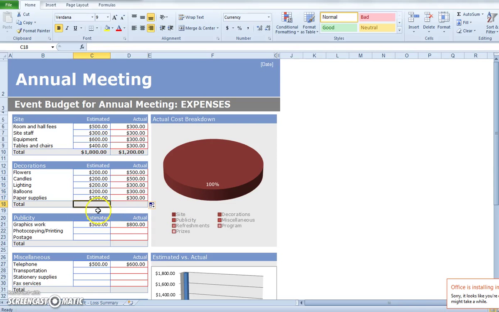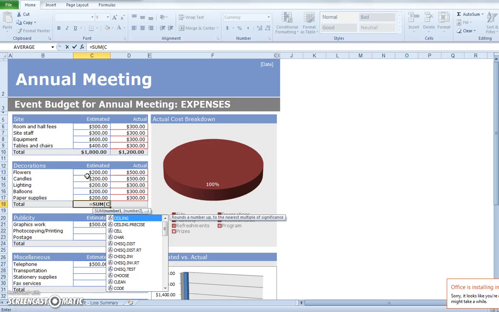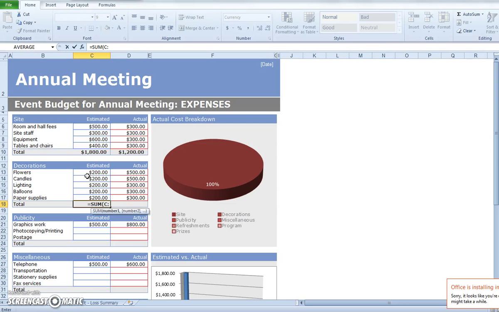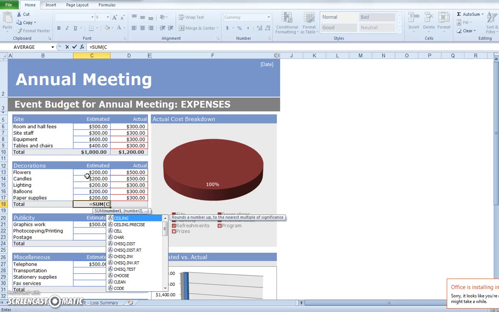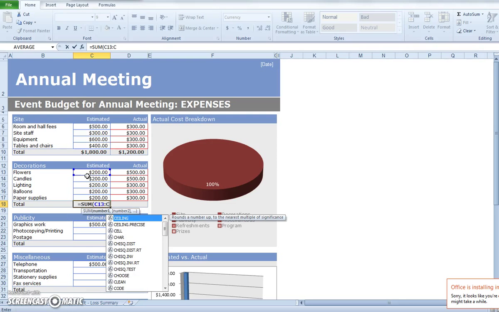So we're going to go back in again. We're going to use equal sum. This time, go back up, and we're still in the same column, but we are lower numbers down. So we're going to input C13, the beginning of the category, to C17.